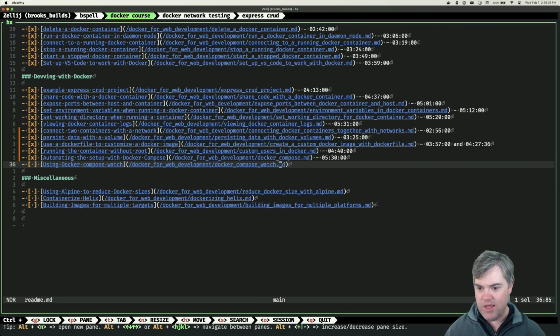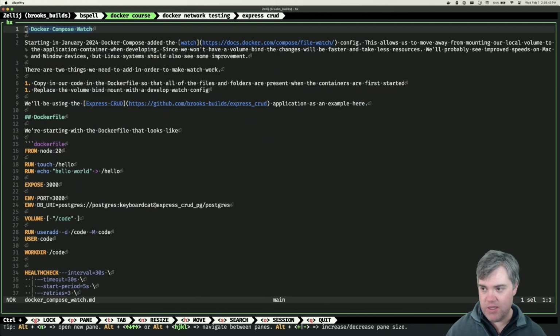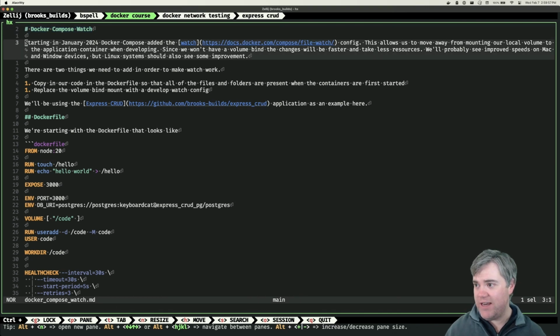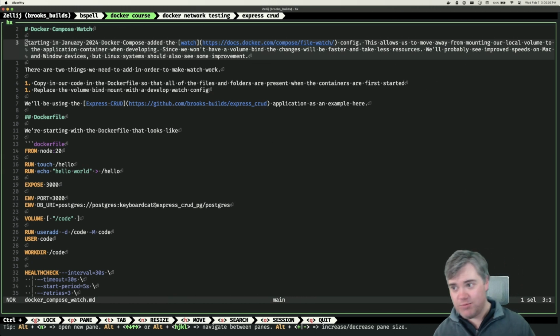Okay. Final thing in this section: Docker Compose Watch. This one's a fun one. Docker Compose Watch is brand new. It got pulled out of beta earlier this month. So this is the new hotness in the Docker world. And I remember reading an email from Docker saying, hey, go ahead and use this now. It's available. It's pretty cool.